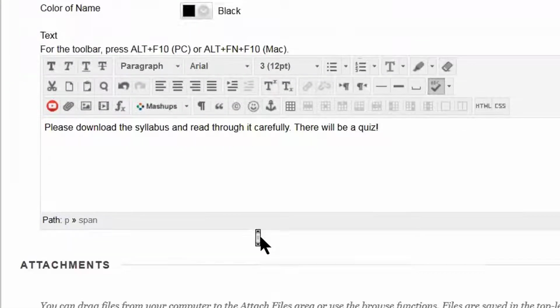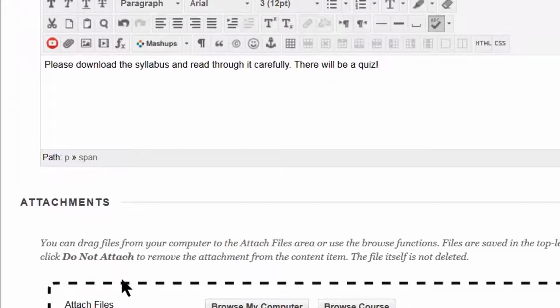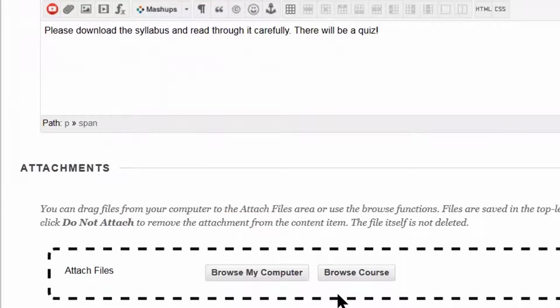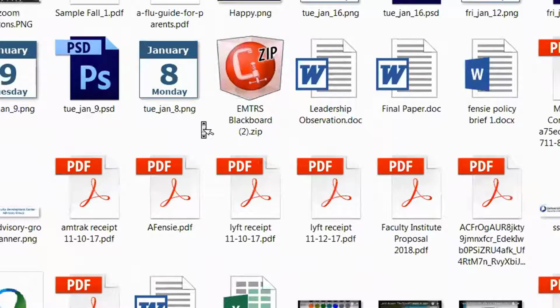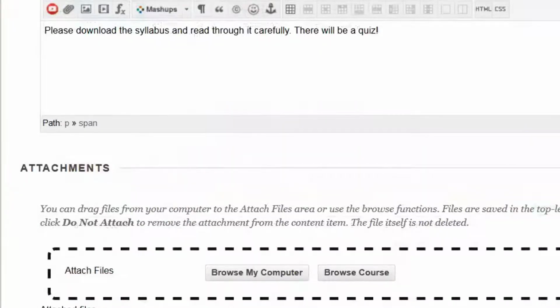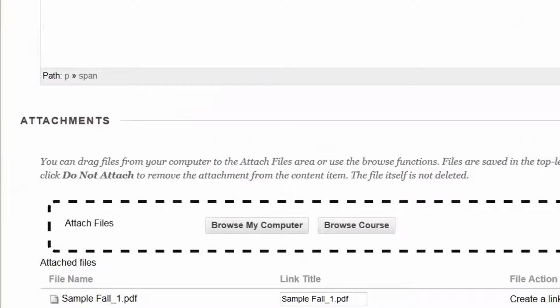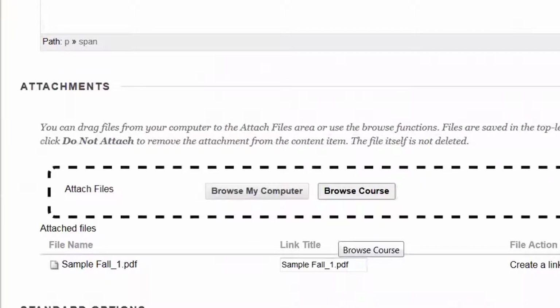Then what I would do is scroll down here to this section on attachments, and I would click Browse My Computer to go find my file. And I have a syllabus on my desktop here. And now I can see that it is attached here. And I'm going to go ahead and hit Submit.